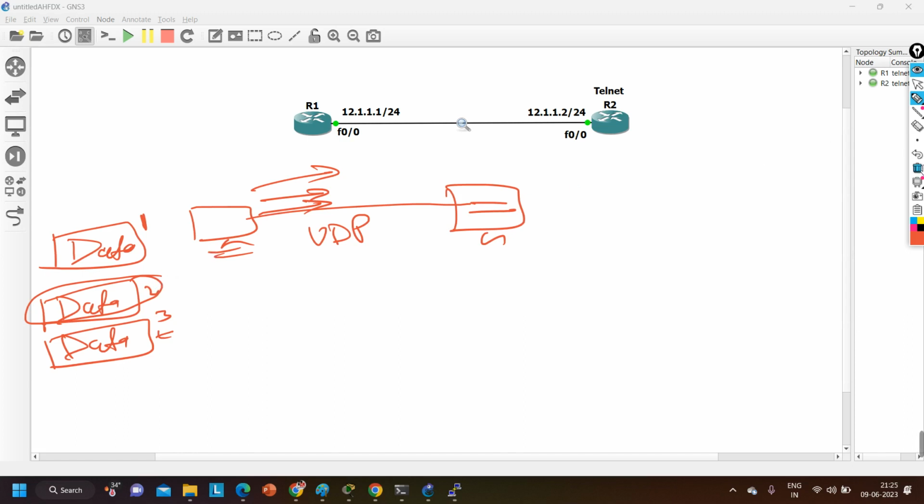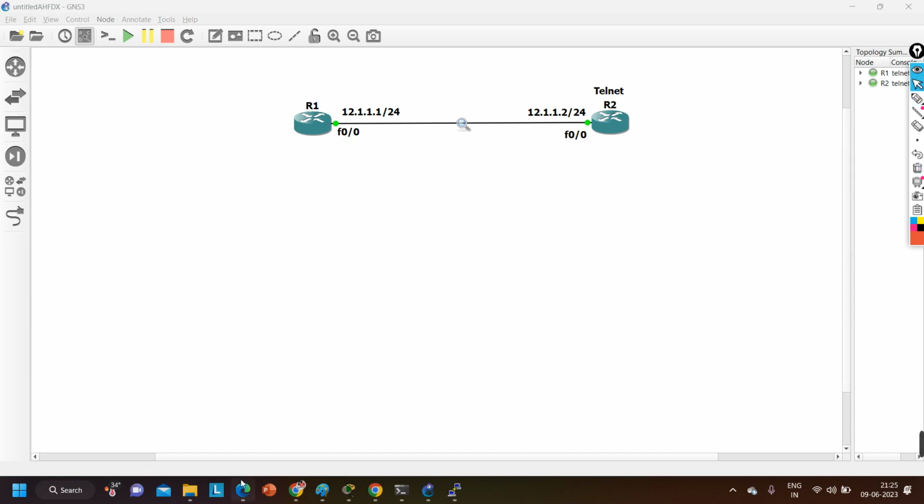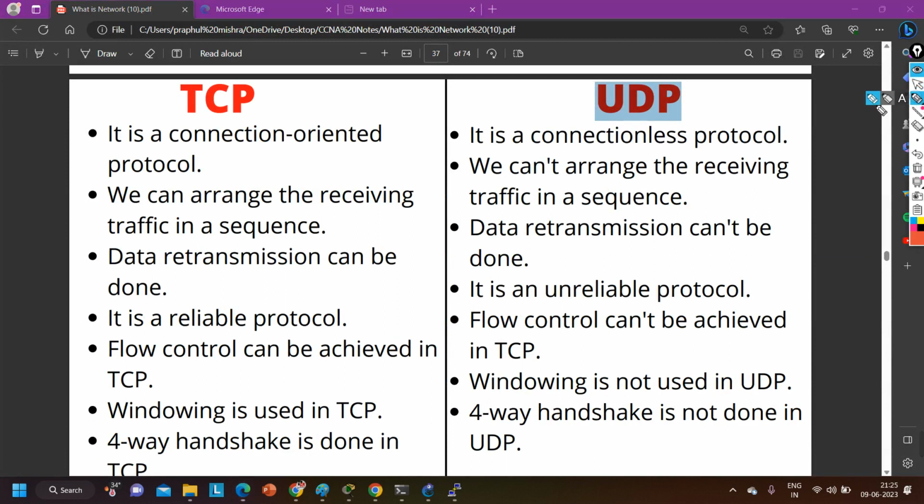But in case of UDP, it is not possible. So this is also one difference. Right? We can arrange received traffic in sequence in TCP, but we cannot arrange received traffic in sequence in case of UDP. Data retransmission is possible in TCP, but data retransmission is not possible in UDP. You have to retransmit the entire data. Okay.